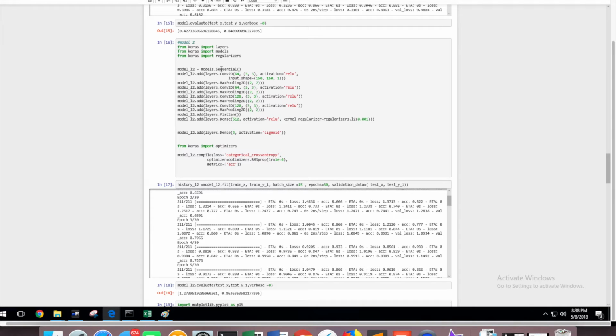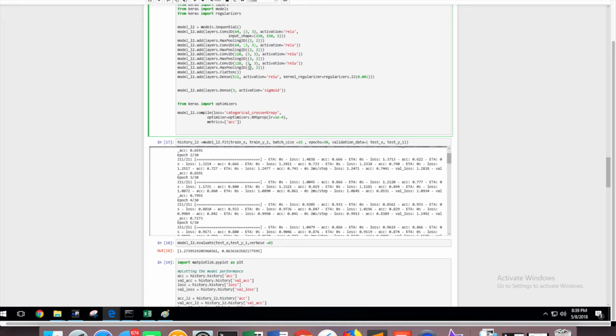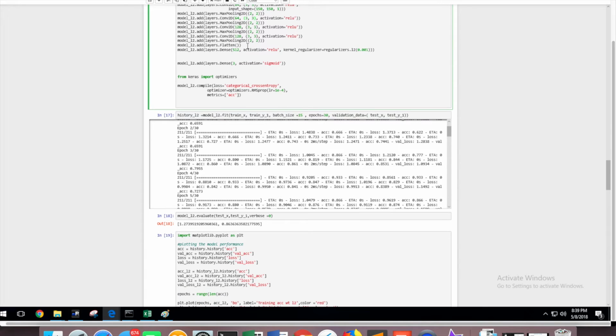This is the architecture for model 2, where you have a 64-layer convolutional 2D layer with 3 by 3 filters and ReLU activation, input image of 150 by 150 by 1, that is a grayscale image, a max pool layer of 2 by 2, a convolutional 2D layer of 64 3 by 3 filters with an activation of ReLU, max pool layer of 2 by 2, a convolution 2D layer of 128 layers with 3 by 3 filters and activation of ReLU, max pool layer of 2 by 2, a convolutional 2D layer of 128 with a filter of 3 by 3 and activation of ReLU, max pool layer of 2 by 2.